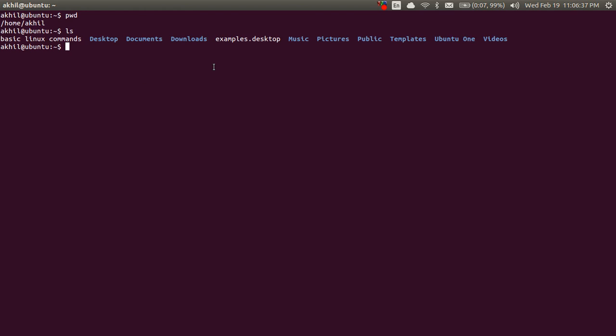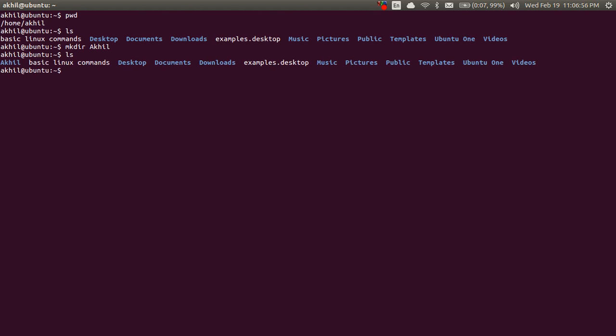The third command is mkdir, which stands for make directory. It is followed by a name. Say in this case, let's just put Akhil. Now we have created a new folder called Akhil. If you want to list it, just use the ls command again, and you will see Akhil over here.